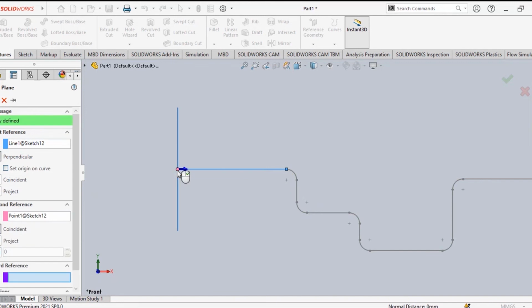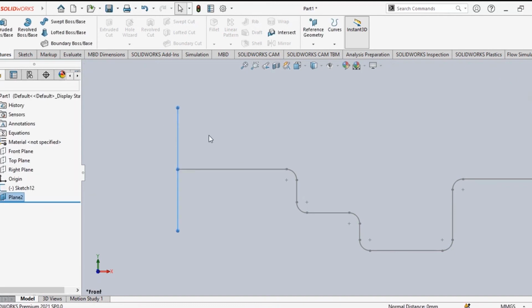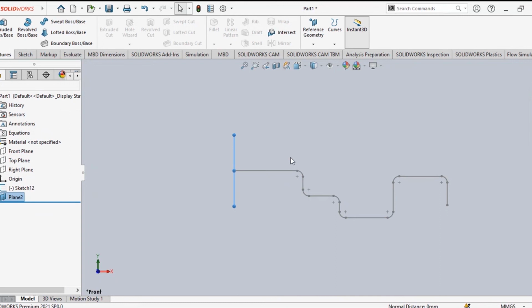Click the corner point. See, this plane is made which is perpendicular to this line. Then accept this one with the green check. Done. Green check selected. Now on that plane, you have to select the specific profile, maybe elliptical or anything. So you have to draw on that plane.